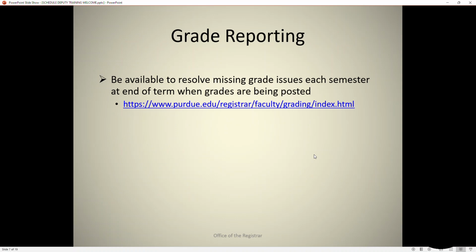Grade reporting. At the end of every term and or the first 8 weeks, there is a grading period. You would be responsible for making sure that everyone in your department has submitted grades. That is through Lisa Beals in the registration area of our department. She sends out periodic emails regarding that. Please make sure you're looking for those. And then information for grade reporting can be found at our website at this location.